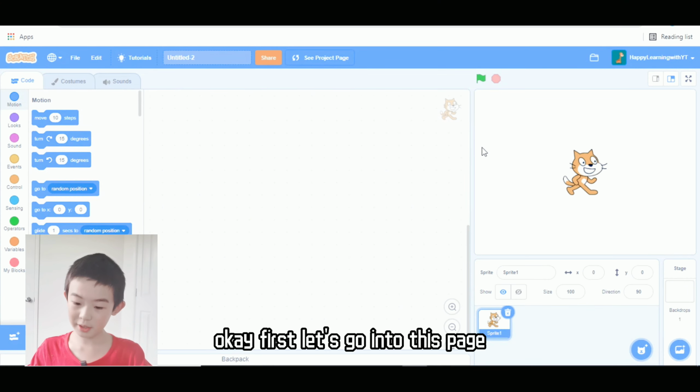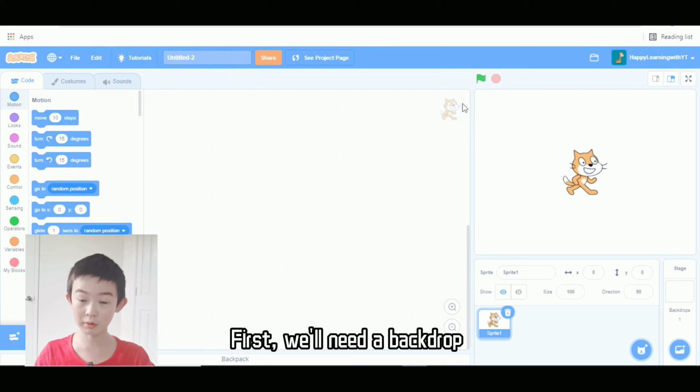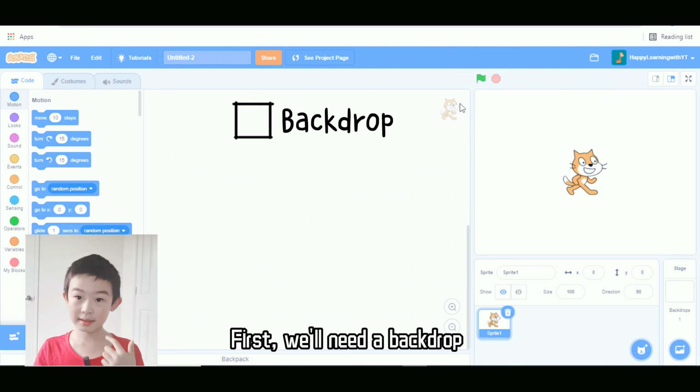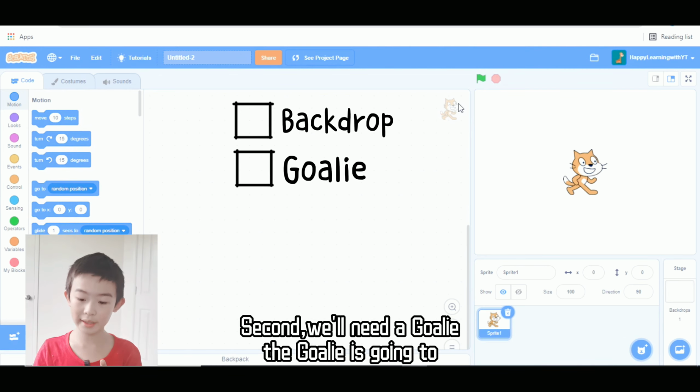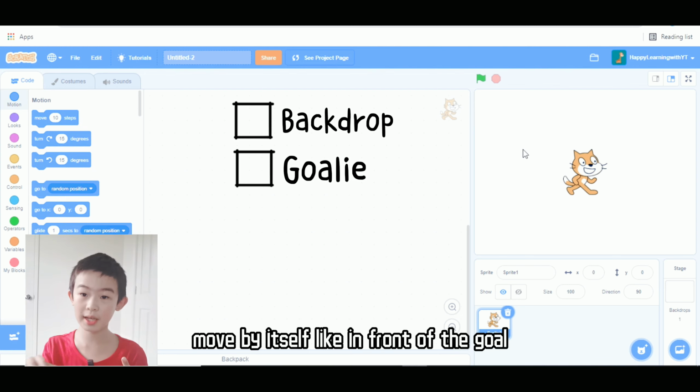Okay, first let's go into this page. Now let's think what we have to do for the scripts. First, we'll need a backdrop. Second, we'll need a goalie. The goalie is going to move by itself, in front of the goal, and try to not let the ball go into the goal.